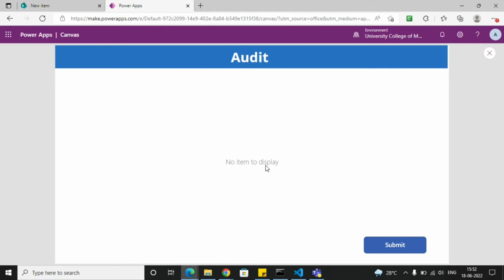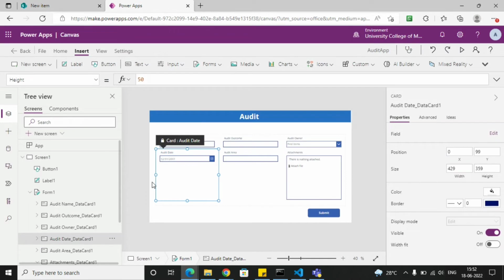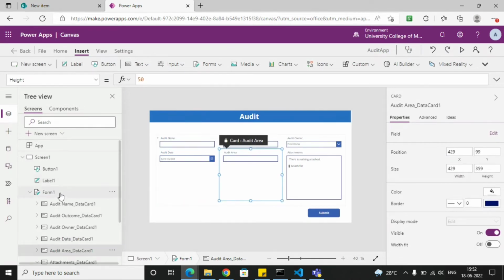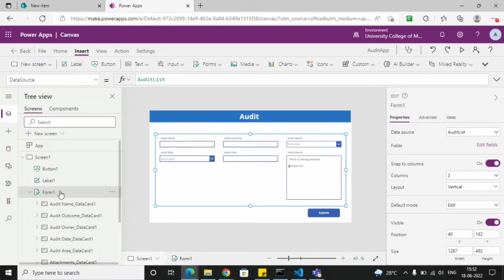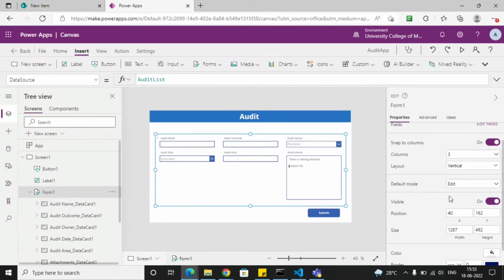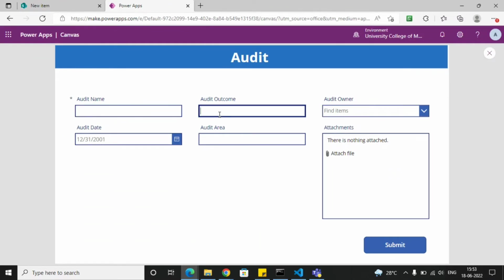So it says no item to display. The thing we forgot to do was, just click on the form. This is your form. On the left side, if you click on the form, the whole form gets selected. The default mode we need is a new form, not the edit form. So change it from here. Once you change it and play it, you can see the items are appearing over here.